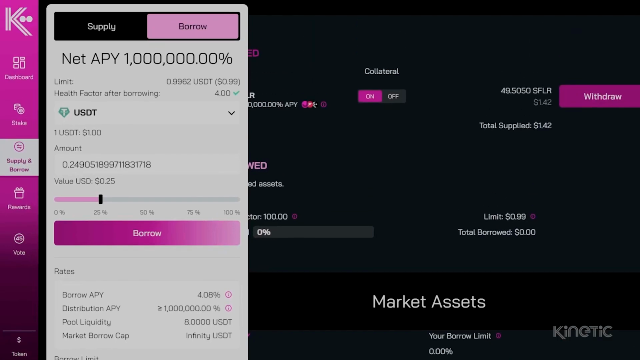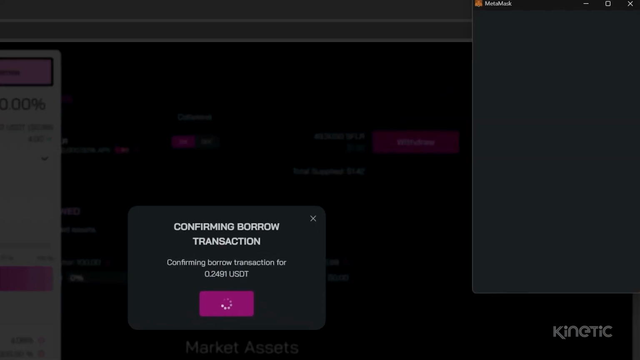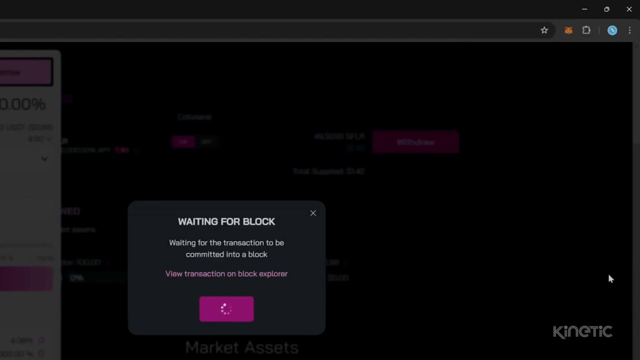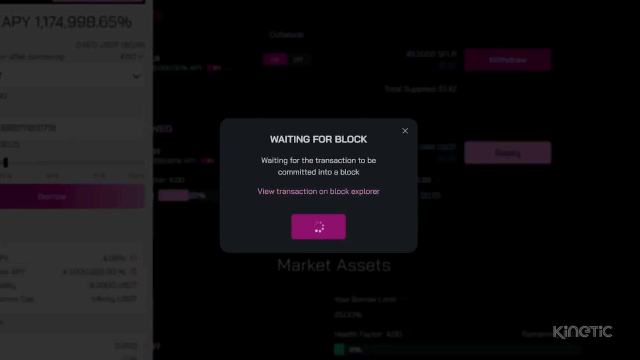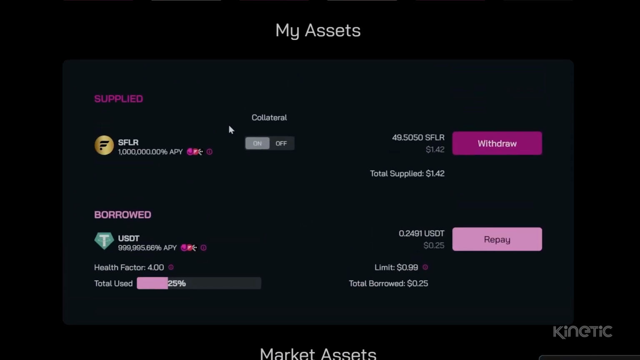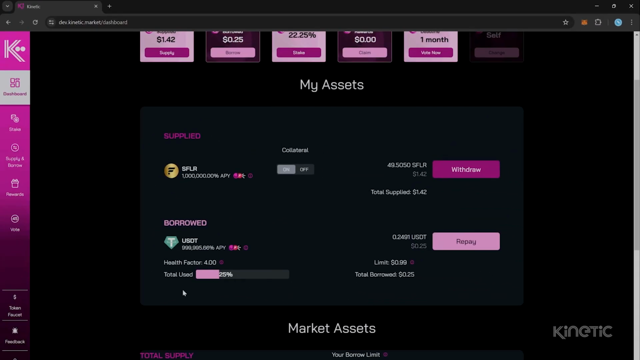Everything looks good. Now that we've confirmed how much we would like to borrow, we can click the large pink Borrow button to initiate the transfer of our newly borrowed asset. After doing so, you will receive a transaction approval request from your chosen wallet. Once you have confirmed this transaction, you should see your newly borrowed asset in your wallet, as well as on your Kinetic dashboard under My Assets. Now you are free to employ your borrowed assets in whichever financial strategies you wish.